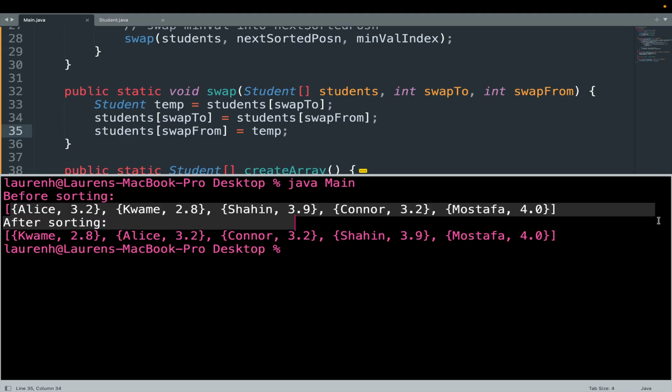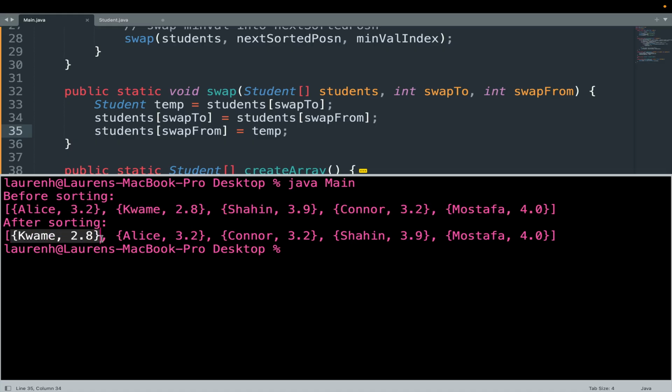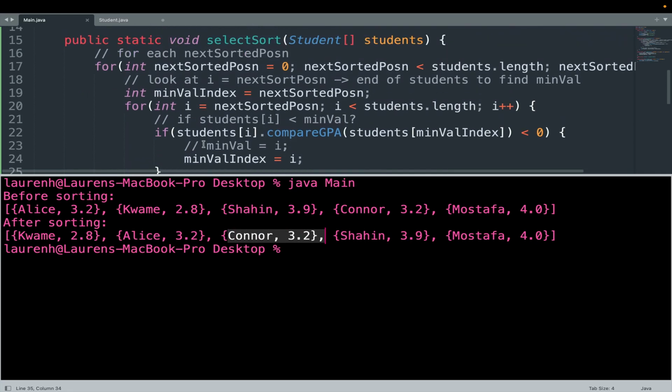Here's our original before sorted array as we expected, and a reminder, we're looking to sort in ascending order, so smallest value to largest. What we'll see has happened is Kwame swapped with Alice. Alice and Connor did not change even though they have the same value, because this compare only will make a note of a minimum value changing on a less than 0. Then Shaheen at 3.9 and Mustafa stayed in his same position because of 4.0. So our selection sort works.